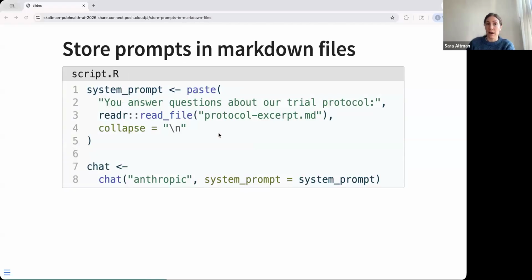In real life, you often will have system prompts that are very long. So our recommendation is generally to store them in Markdown files. You can put your entire prompt in one Markdown file, store it across various files, anything that works best for your organization. So here's one example.